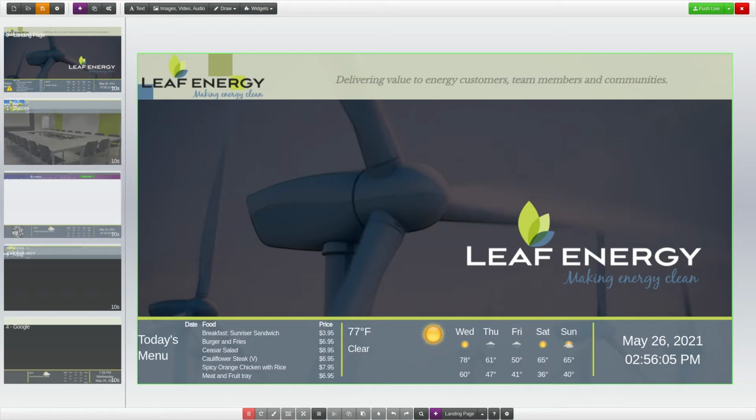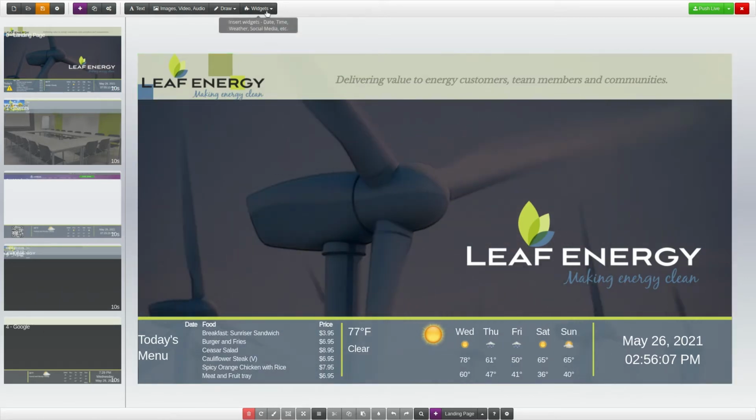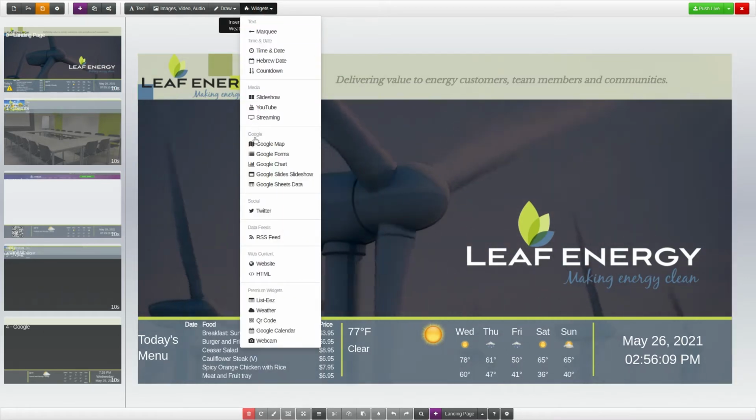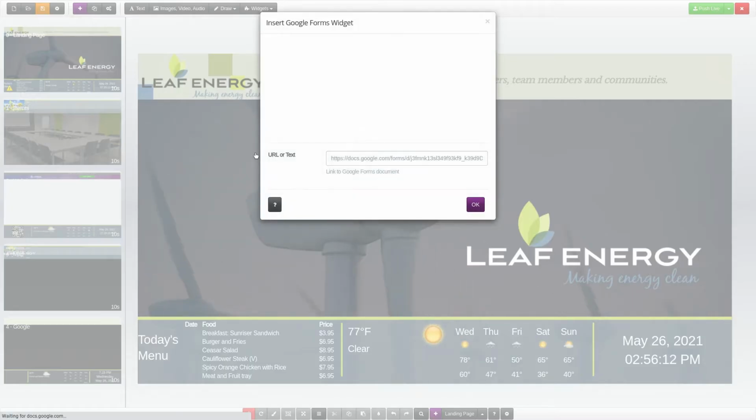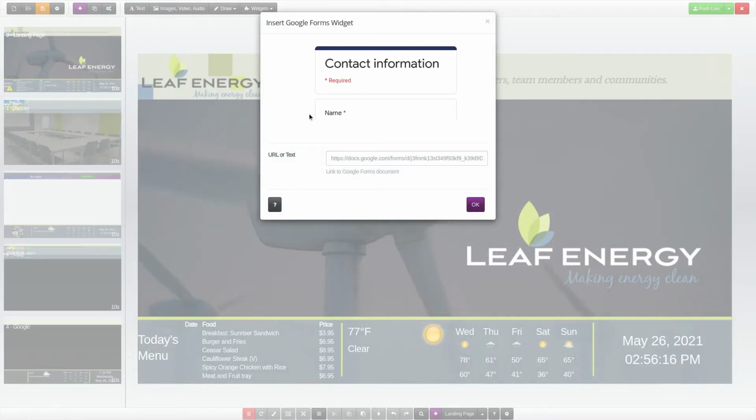On the top menu bar, click Widgets, then click Google Forms. The top section shows a preview of how the form will appear. Below the preview, you will find the widget settings. The first step is to get the link for the Google form.